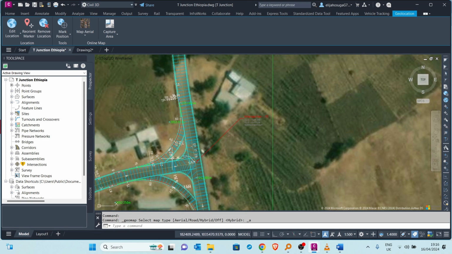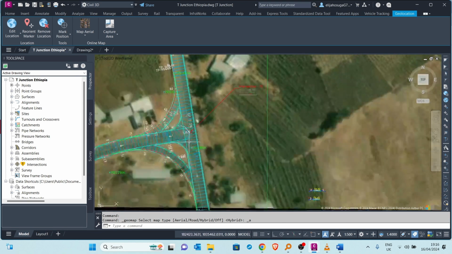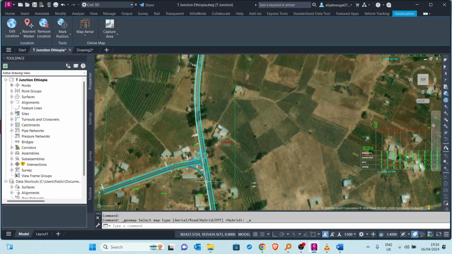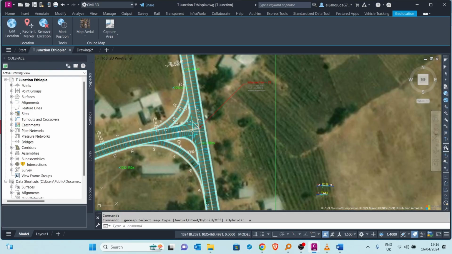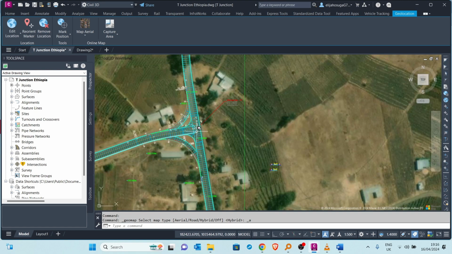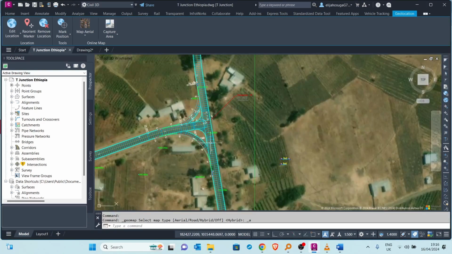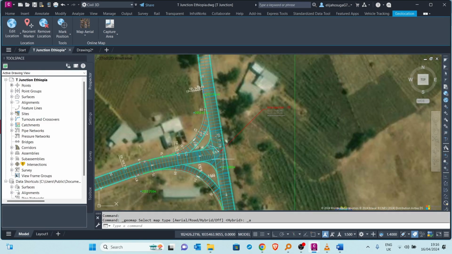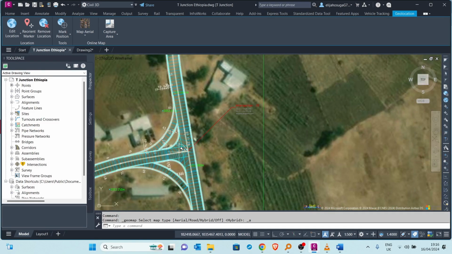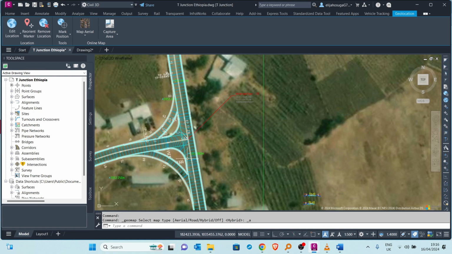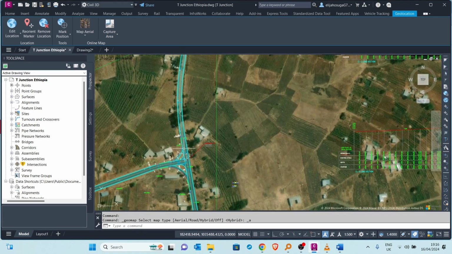We're going to learn about some offset alignments. We're going to learn about targeting, corridor targeting. And it's going to be very interesting to see how this turned out. So this is still a work in progress, but we'll just get to where we are right now. And let's see.